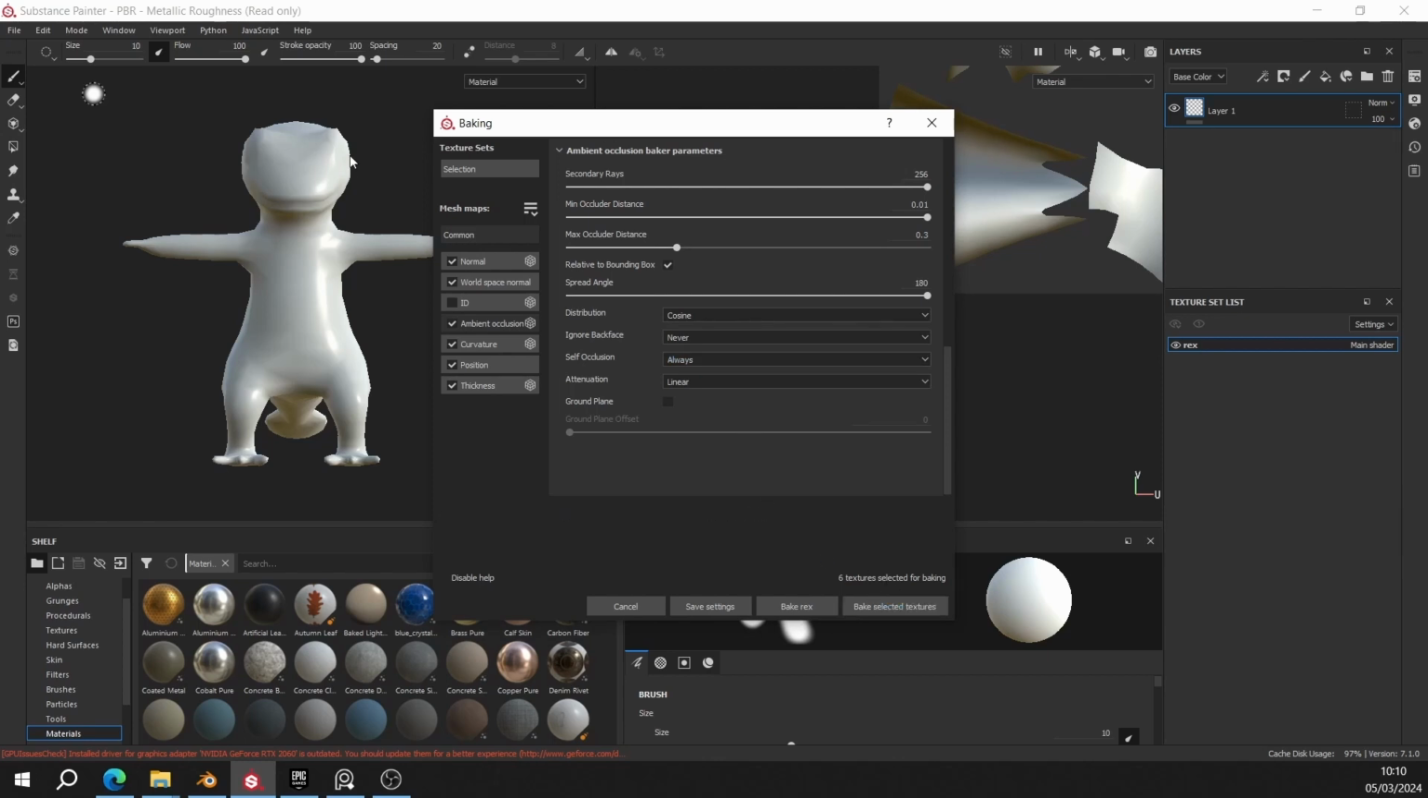So now we can just bake our textures by pressing bake.